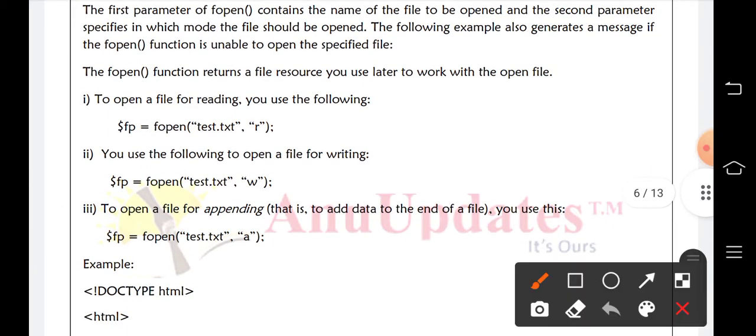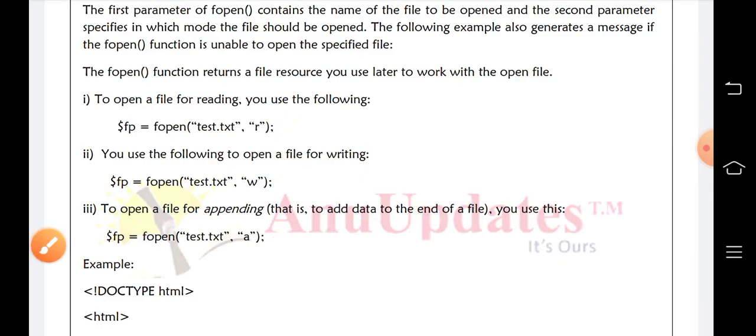Then in this example you can see for reading we write R, for writing we write W, and for appending, that is adding data to the end of a file, we have A. Getting it? These things you have to mention.